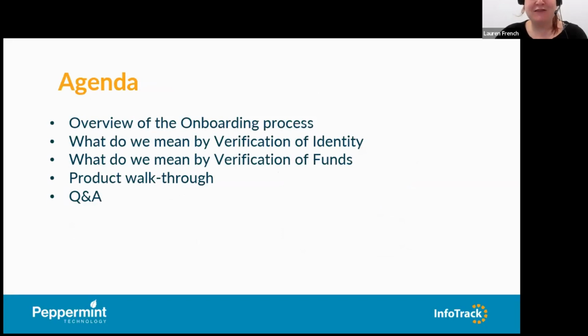And just a quick run through of the agenda. I'll give you a quick overview of the onboarding process, beginning to end, and how InfoTrack can help with that. And you're going to hear some terms, like verification of identity, verification of funds. I will explain those in a bit more detail as to what they are. I'll give you a quick demo of our eCOS solution, so you can have a look at our ordering screen and then some results at the end. And then Jamie's going to jump on and show you the Peppermint integration there and how you can place your orders through Peppermint into eCOS. And like Faye said, Q&A at the end. Pop your questions in below.